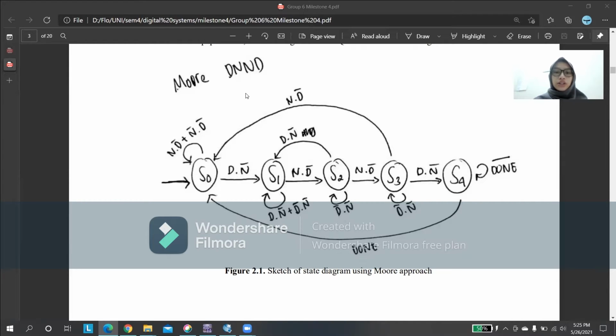So this is the sketch of state diagram using Moore approach. From state 0, if we got an input of D, it will go to state 1, and from state 1, if we got an input of N, it will go to state 2, and in state 2, if we got an input of N, it will go to state 3. And in state 3, if we got an input of D, it will go to state 4. And in state 4, if we got an input of D, it will go back to state 0. So from state 0 to state 4, the input is D, N, N, and D.